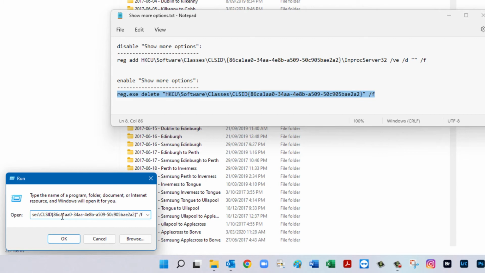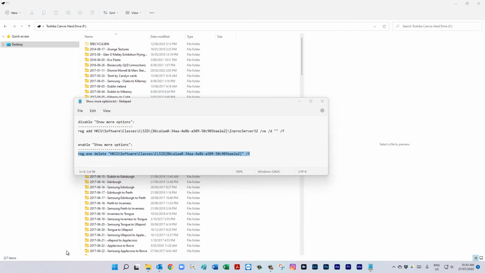So what this actually will do is, just like the code says here, it will delete the registry key that it put into your registry in the first place.